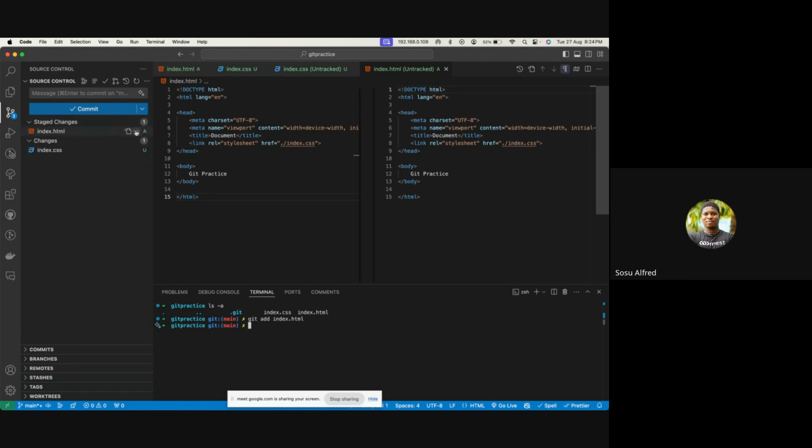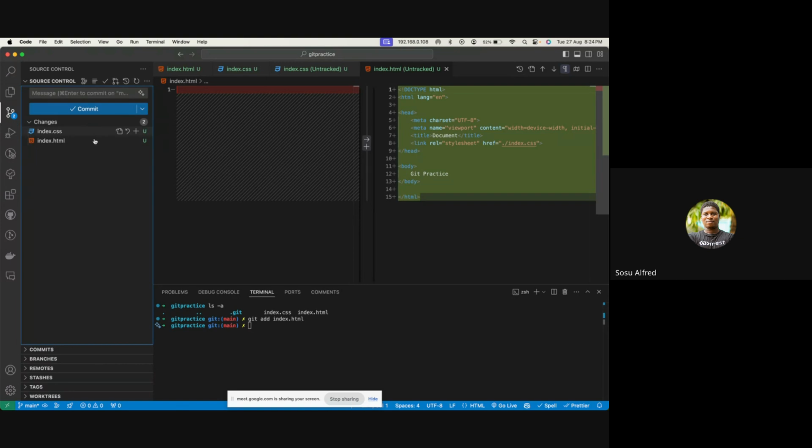Let me undo that and then we'll see again. So I've unstaged the index.html. I'm no longer tracking it. Let me tell Git to track it again. Git add index.html. And then pay attention to this stuff.